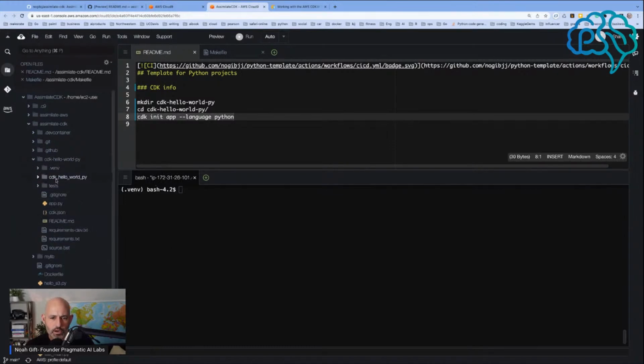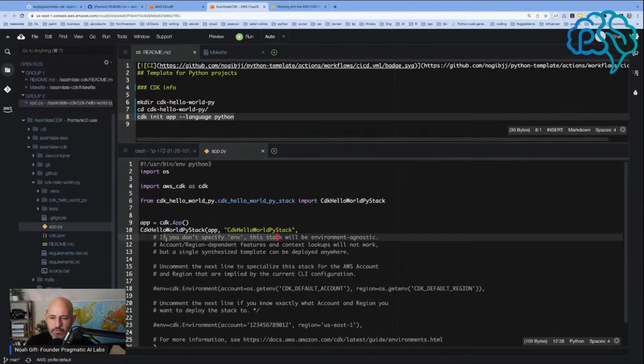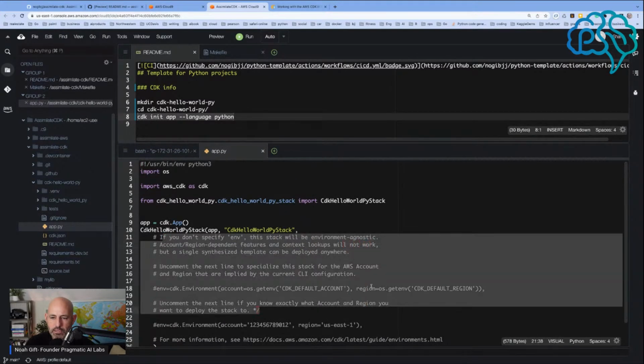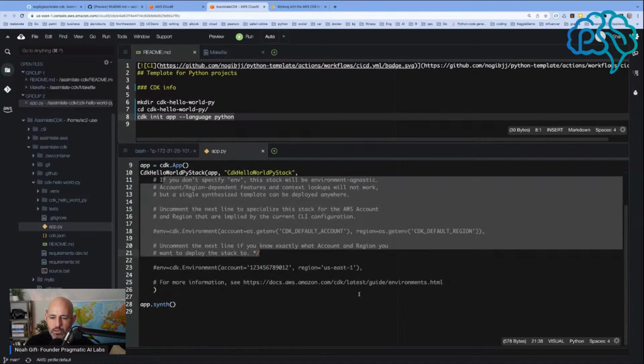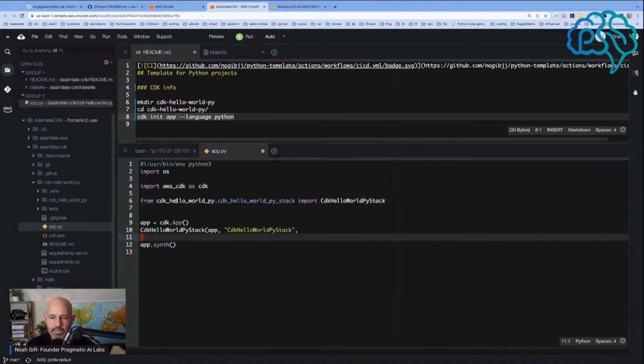So this is where, oh, I see. It did include a virtual environment there. And we have an app here. This is where things get a little bit tricky, because if you don't specify environment, this will be agnostic. Here's our app. So this definitely looks interesting. So we've got that code here.